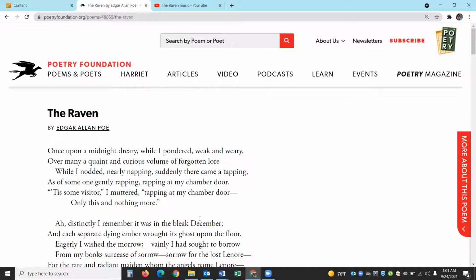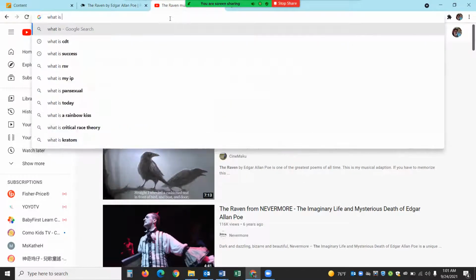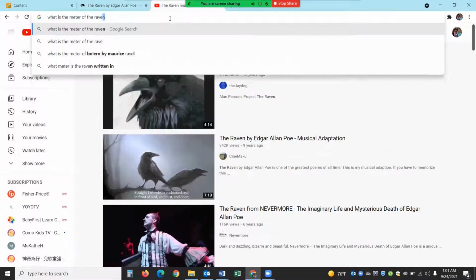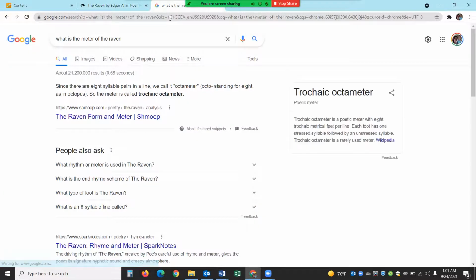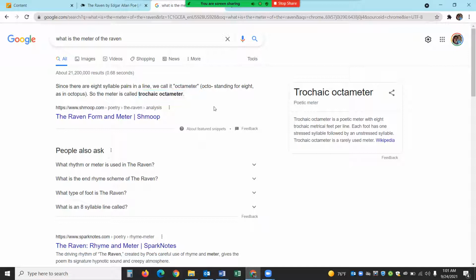And one thing, when you're working with your poems, I want to point this out. To get the beat, what is the meter of The Raven? Or what is the meter of my poem? Go ahead and look it up. Why not? It says it's trochaic octameter, which means it has 8 pairs of syllables, and it's trochees, which makes sense to me. Okay, so I thought it was iambic. It's not. Always double check yourself.